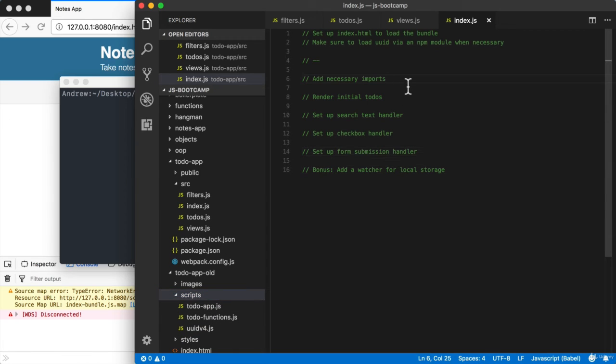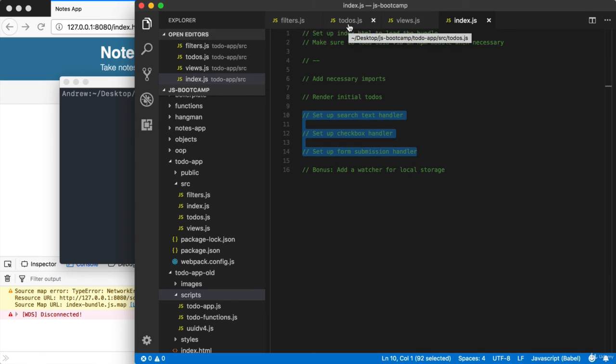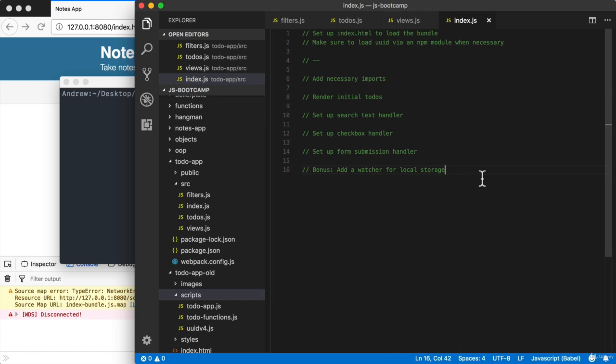First up, we're going to have to add those necessary inputs and get the initial to-dos rendered to the screen. Then we're going to set up 3 event handlers, one for the search text change, another for the checkbox change for hiding completed to-dos, and then finally, we want to set up that form submission handler, which we're already doing. Now in here, you want to make sure to take advantage of the new functions you've created in filters.js and todos.js. Last up, you can add a bonus piece of code to this project, something that watches local storage for changes. This is something we did with the Notes application, but did not do with the To-Do application. It could be a great bonus adding that functionality in.